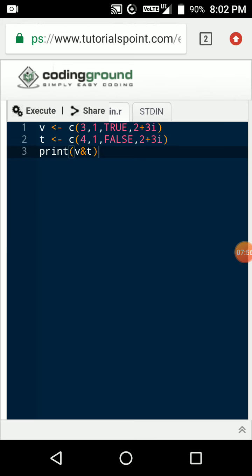We are going with the t vector also. c function: 4, 1, FALSE, 2 plus 3i. The 2 plus 3i is a complex vector value in the a plus bi format. I will show the execution. Clicking the execution part.